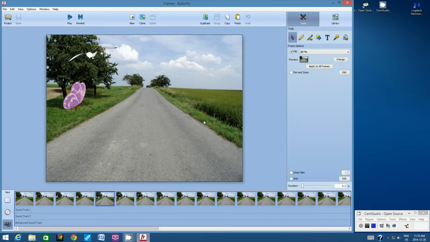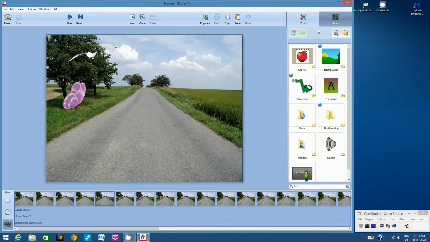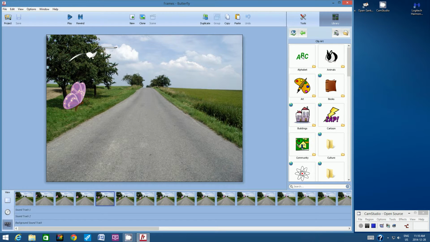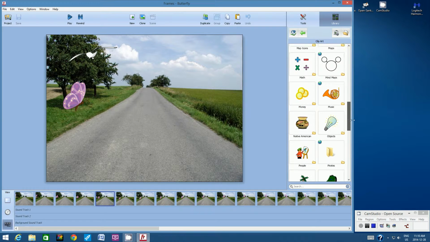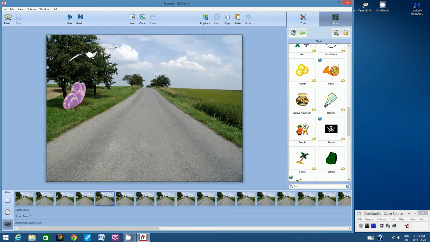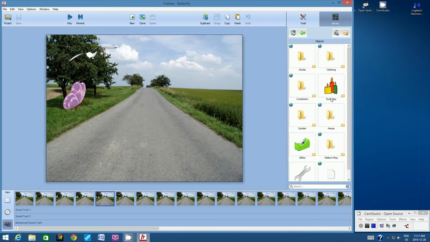From the far right side, the right panel, let's click on Library. Let's double click on Clip Art. Let's go all the way down to Objects. Double click on Objects and double click on Clothing.